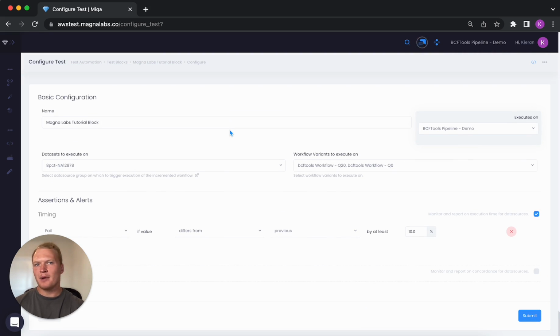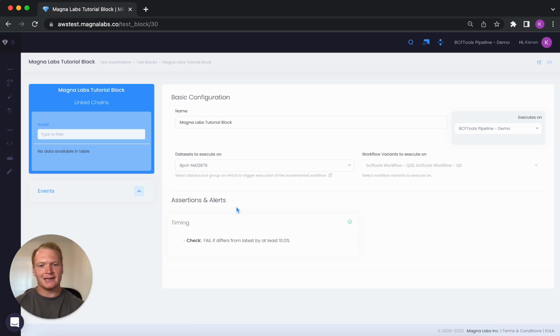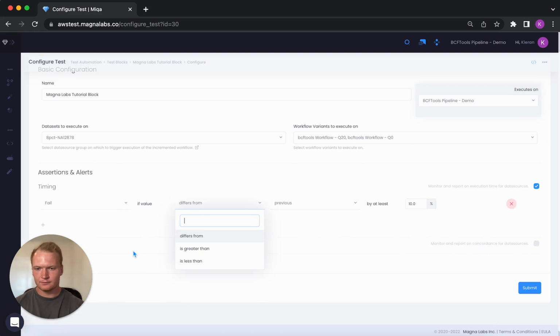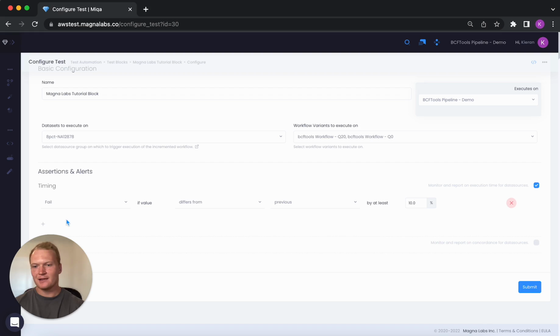Next, go back to the block we just created to see the test has just a single assertion and alert. We can see that indeed there is just one here. To add or edit assertions and alerts, click the Edit button in the upper right corner. From this page, we can edit and add assertions and alerts from both an editor mode and JSON editor. I can click the drop-down menus to edit my criteria, or I can press this plus button to add another one.